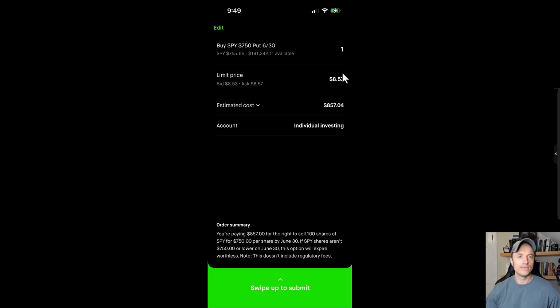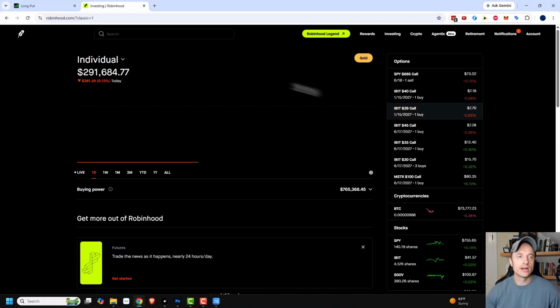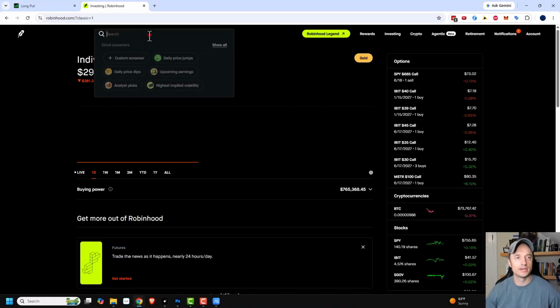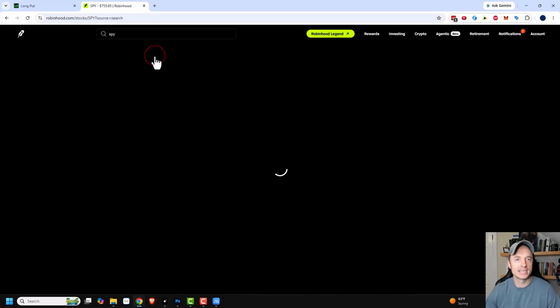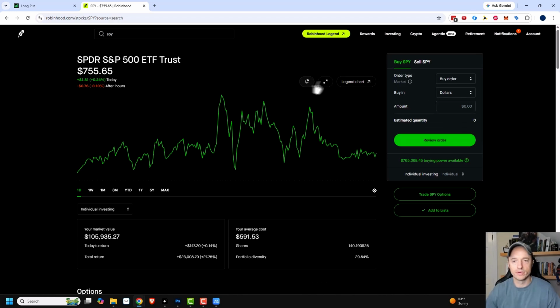We're going to go quite a bit faster because we're not going to go through all the settings like we just did on mobile. So let me switch over to desktop real quick. All righty, here we are on their website, and in order to buy a put option, we just come up here to search, and we'll search for our ticker symbol. We'll go to SPY again, and it loads up the chart. We're going to come over here to the right hand side where it says trade SPY options.